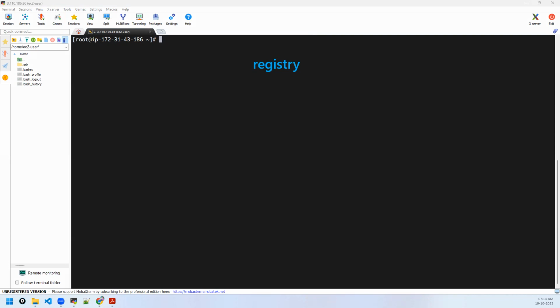Ma'am, I have a question. Is Docker engine equal to Docker daemon, ma'am? Yes, both are the same, whether you call it engine or daemon or simply Docker.